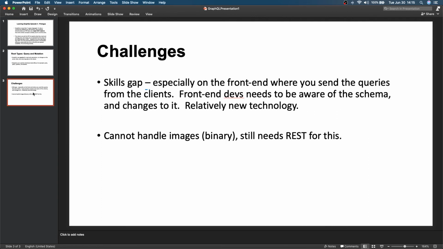So the challenges with GraphQL is that there's going to be a skills gap in the labor force, right? Because it's a new technology. The front end developer will need to learn the GraphQL language to do the queries because the queries are specific to what the front end needs. So they need to learn how to write the queries. It's not really that difficult.